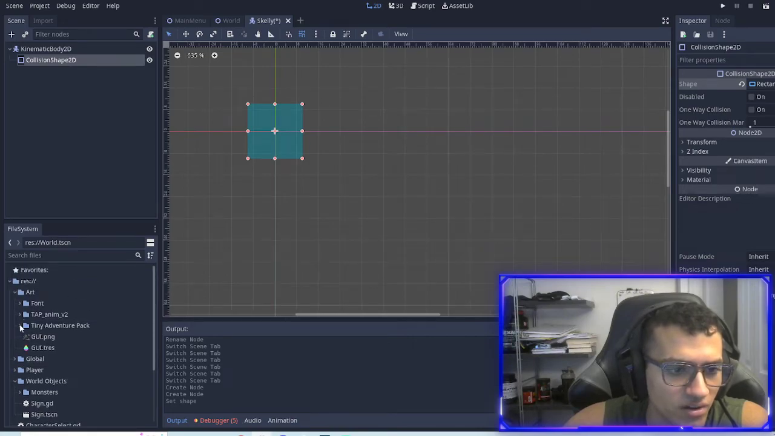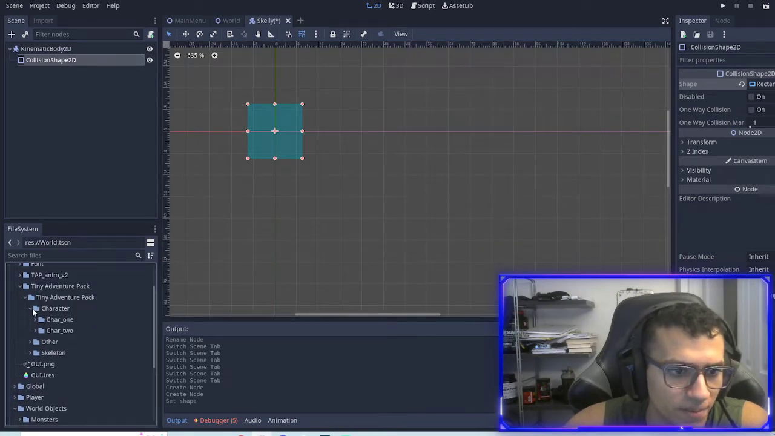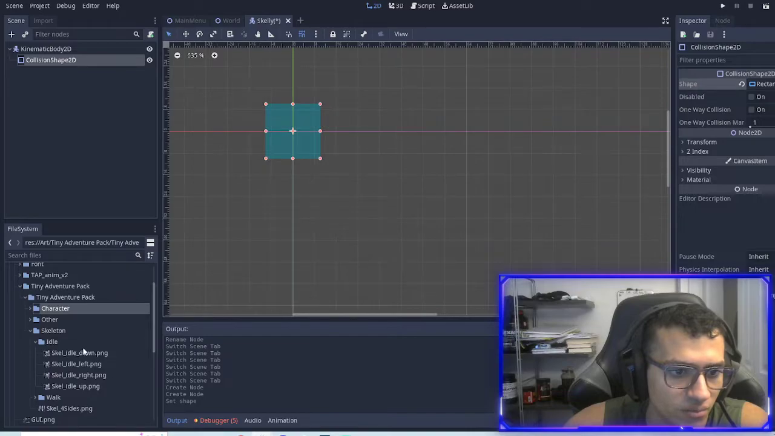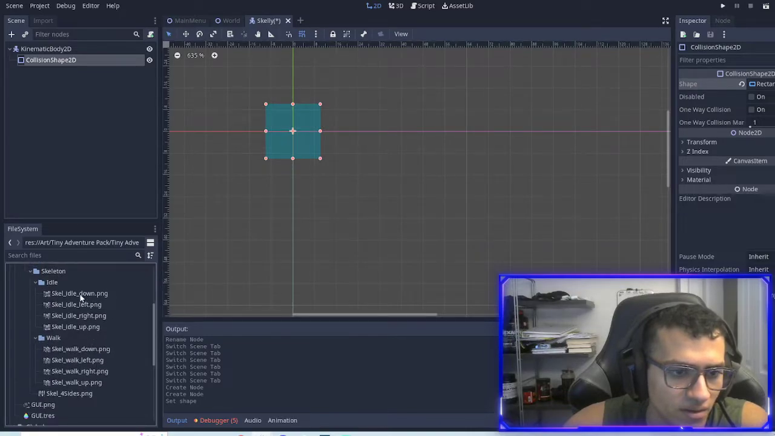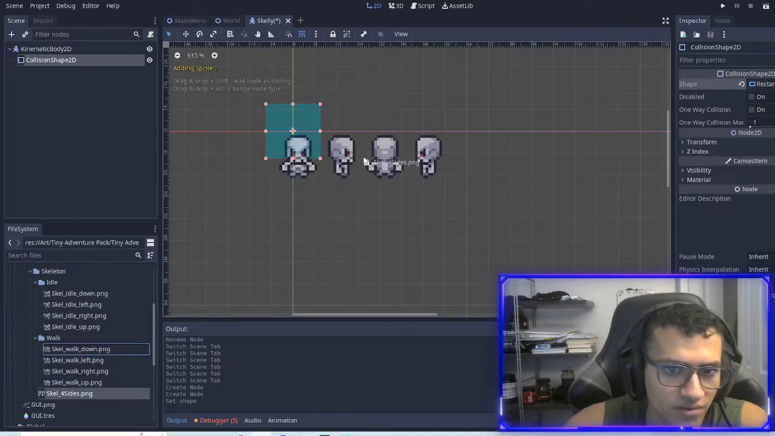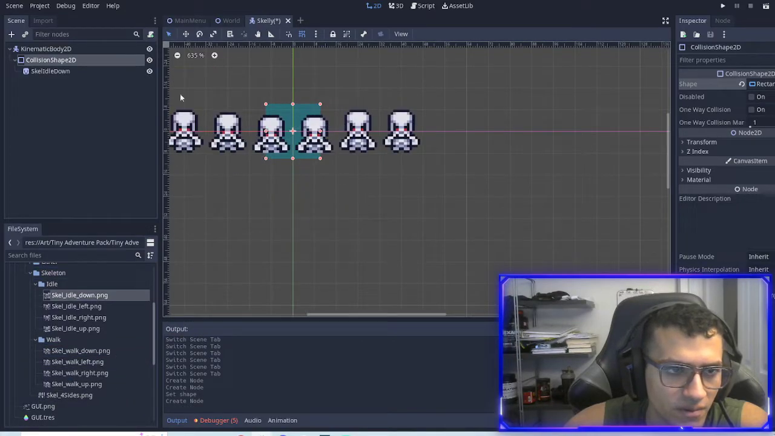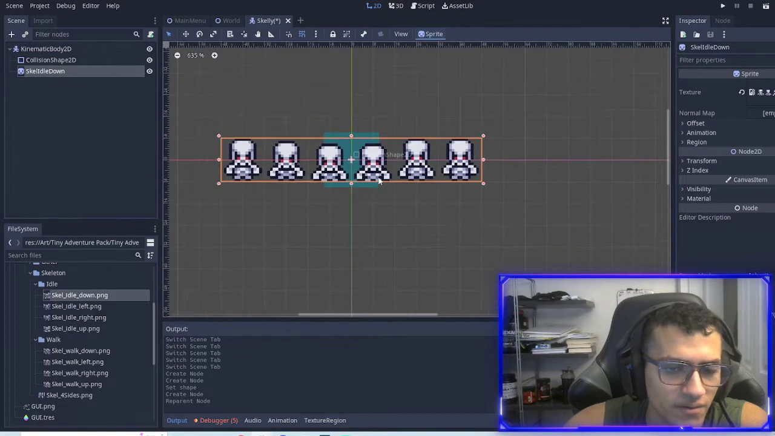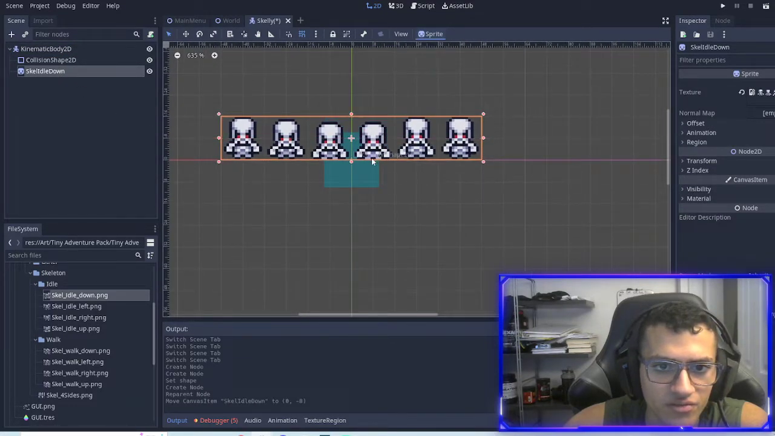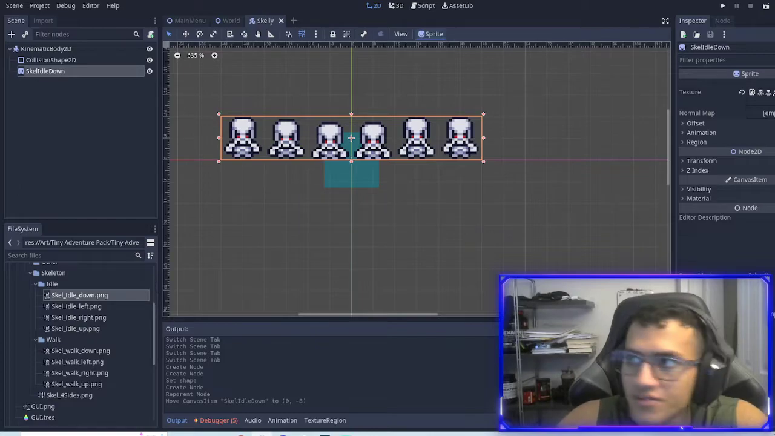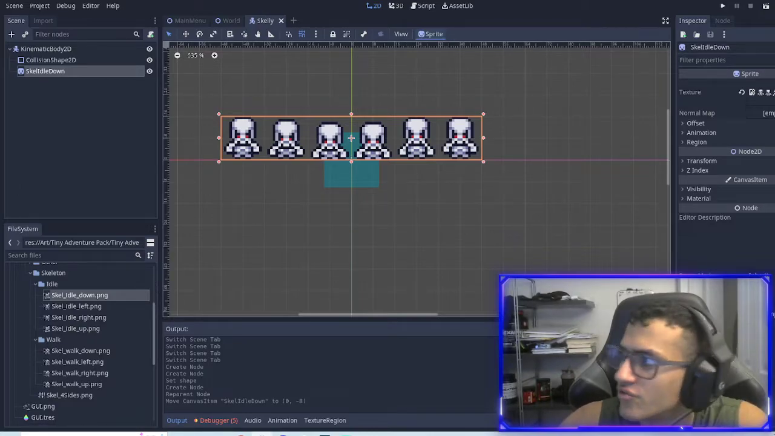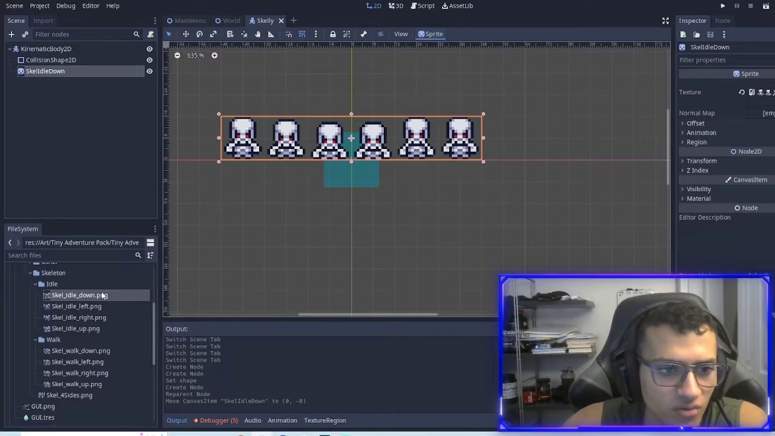Let's now look at what we have. I think we should have... No, not character. Skeleton. Here we go. And we can add, well, this is all four sides. Let's add idle for now. And we'll put that there. And we're just going to drag it up slightly. Awesome.